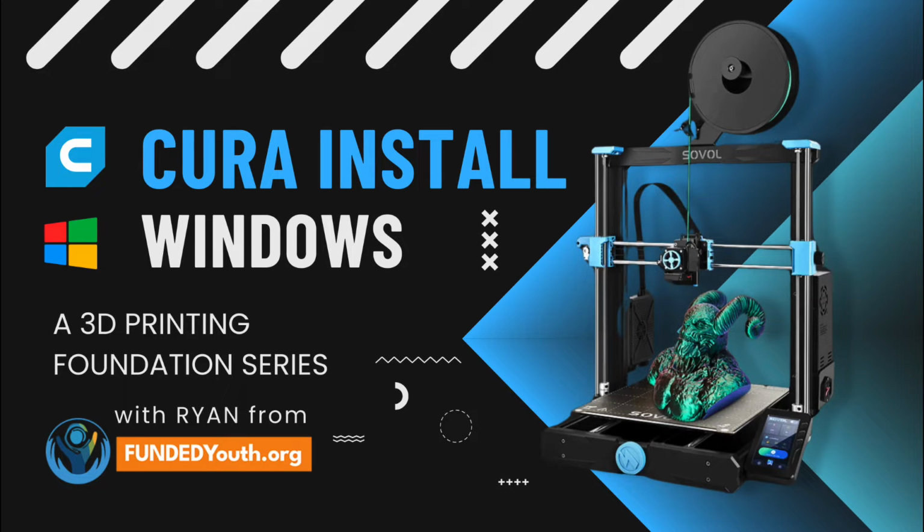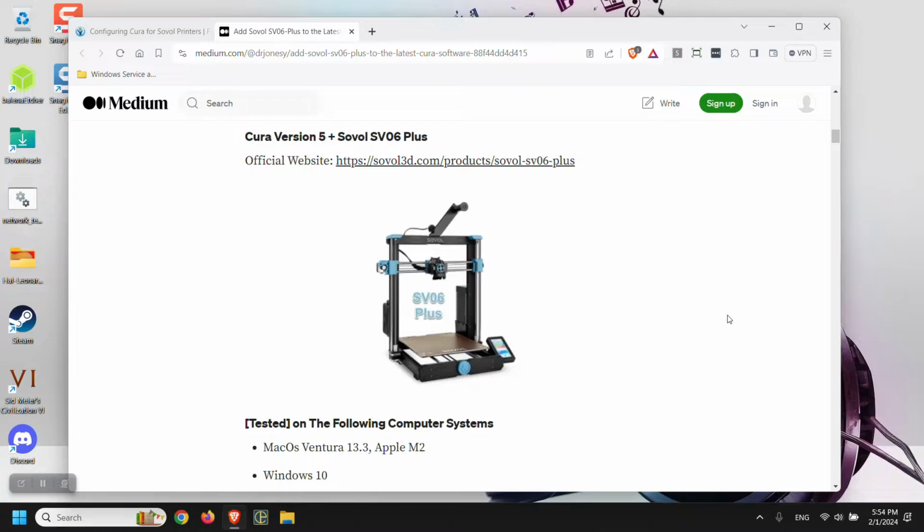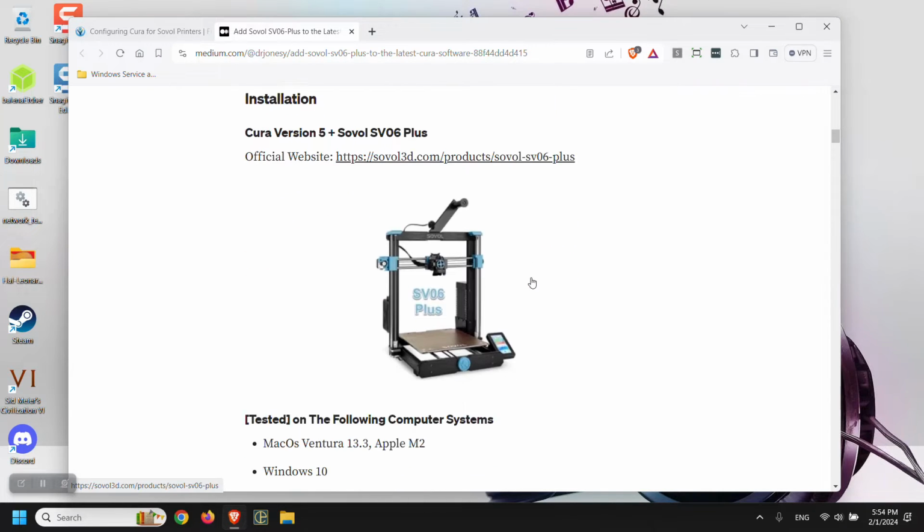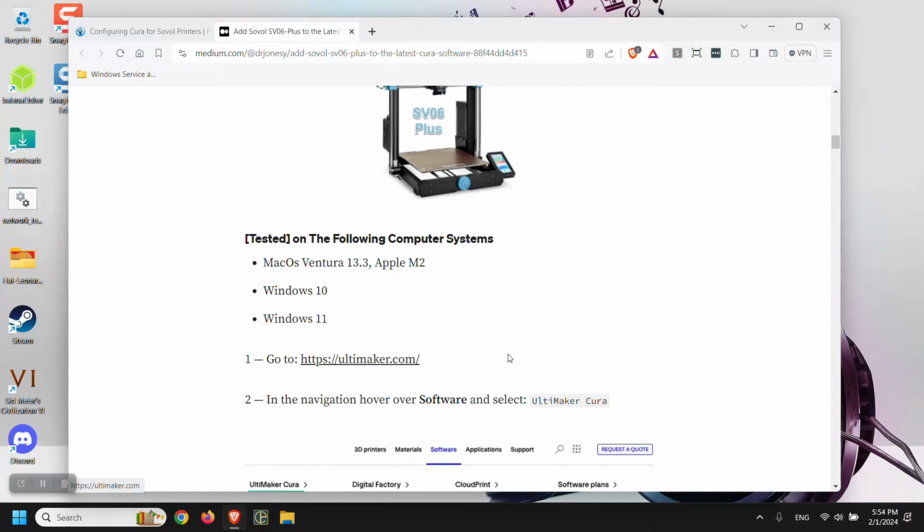Welcome to the video on installing Cura on Windows. On the article, scroll down to step one and click on the Ultimaker.com website link.